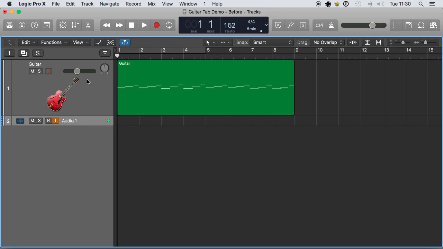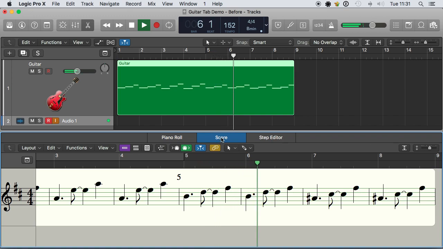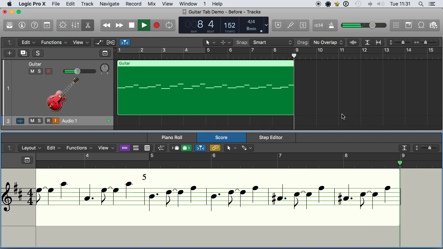So I've got a really simple guitar part here, which I'll just play back, and it's just playing another piano sound. So you probably know that there is a score editor in Logic Pro, so you just double click to open the piano roll and then switch over to score. Really basic part, just to demo this. And you can also open and close that score view with the N shortcut. So that's just a quick way in.